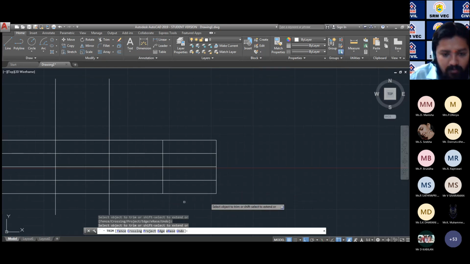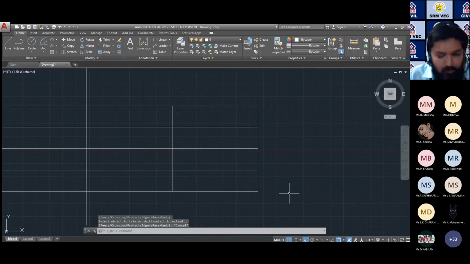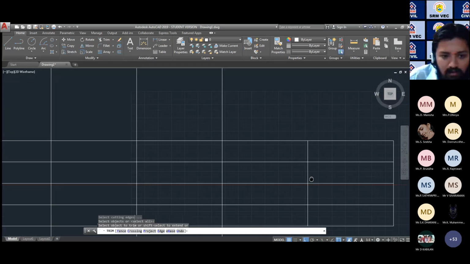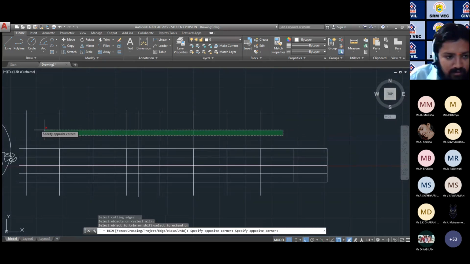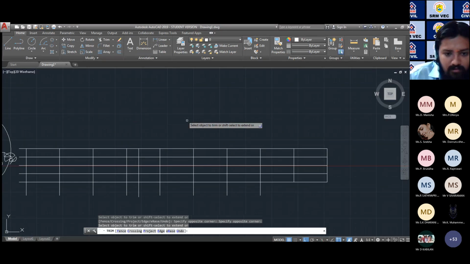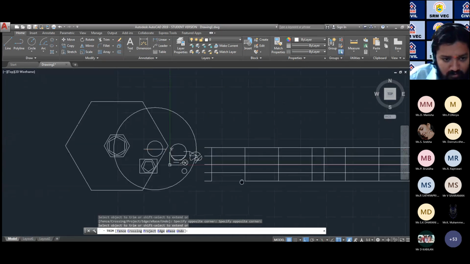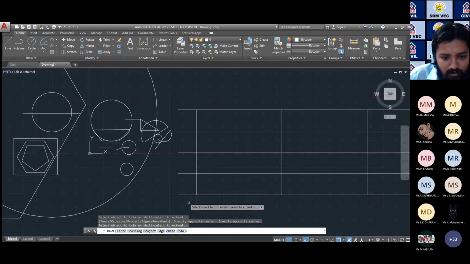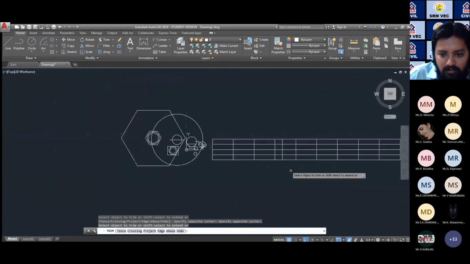The excess part will go off. Okay, clear? TR, enter. So whatever I don't want, I can just select it like this. You can select entirely and you can trim it. So I can trim like this. Is it okay? Is it clear?